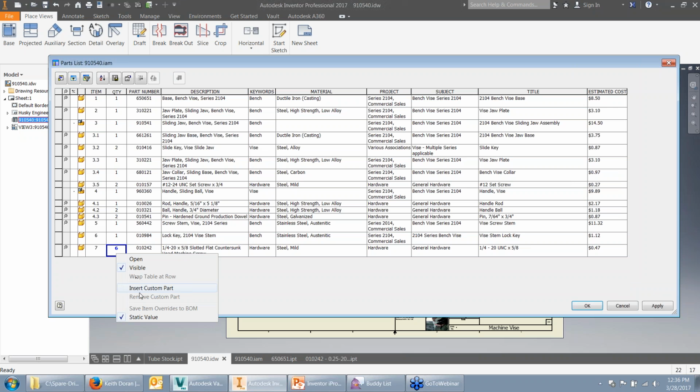Now they're all recomputing from the model. So if the piece part changes or the quantity changes in the assembly, it's going to automatically reflect here.